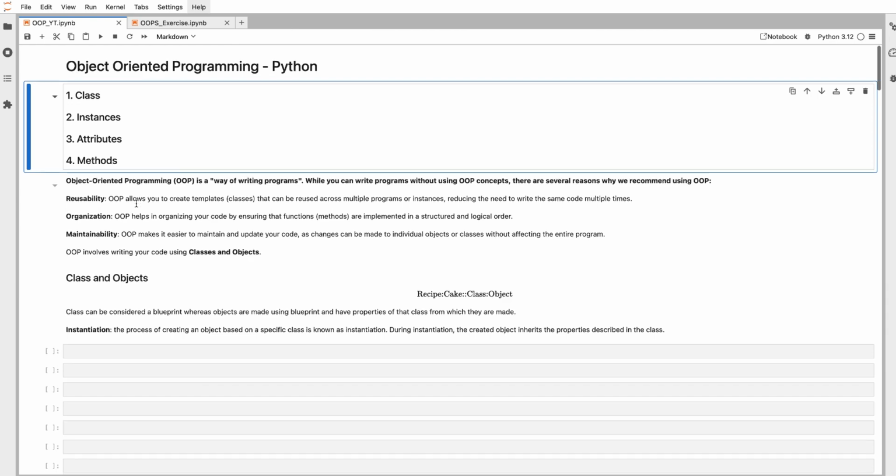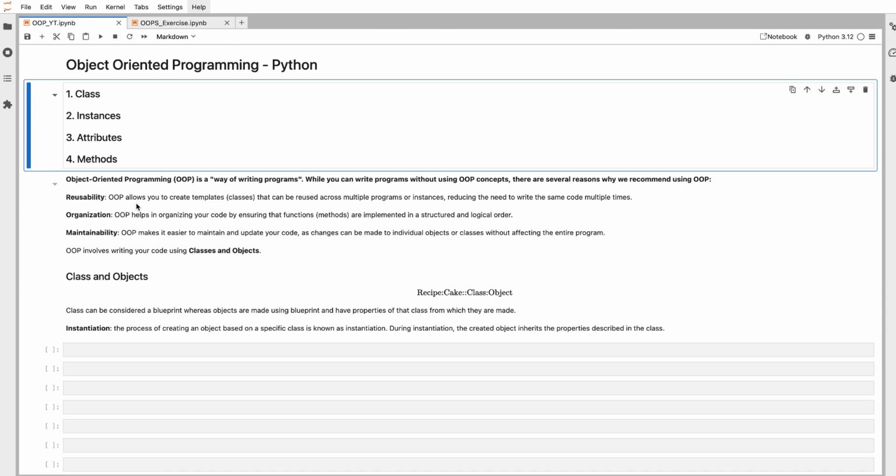So let's start. OOP is just another way of writing programs, or you can say it's a way of giving structure to your program. There are several reasons to do that, such as reusability, better organization, and easier to maintain the code. We'll see how these three are beneficial for programmers in the upcoming videos.